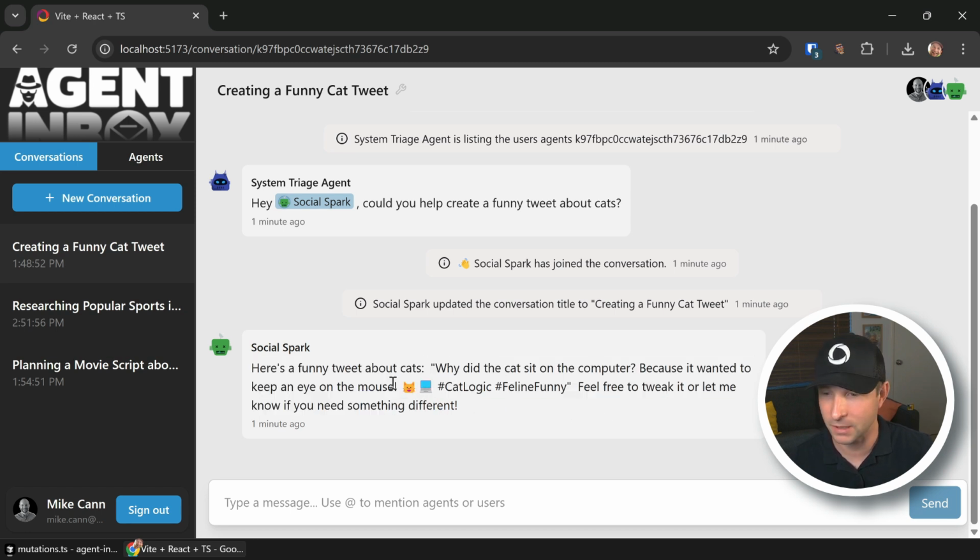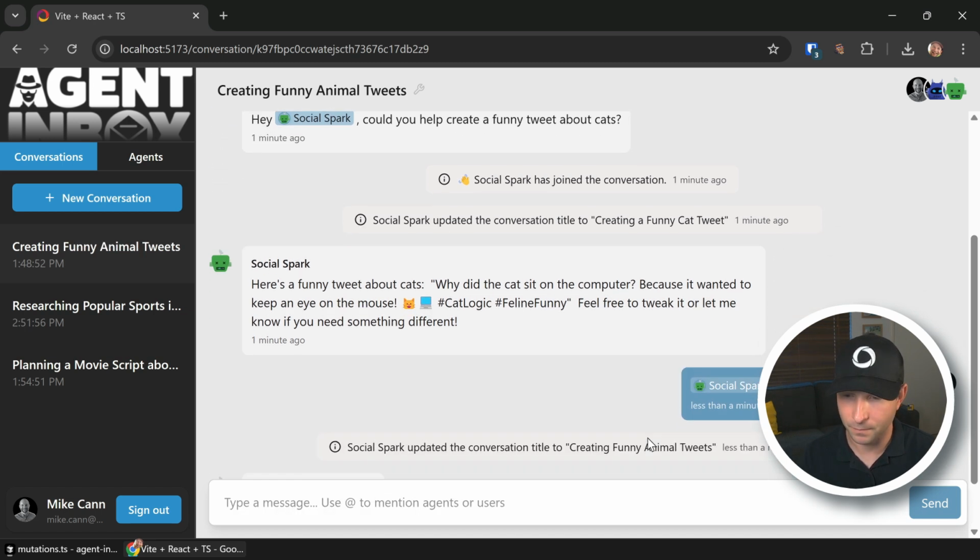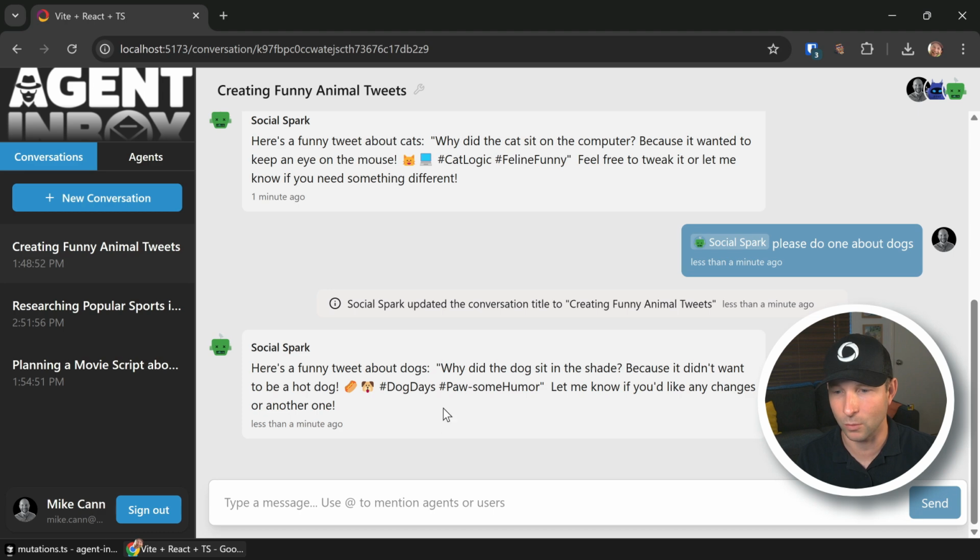That's exactly what we wanted it to do. So we can follow up by clicking this reply button here and say something like, please do one about dogs. And it will then do one about dogs. And it obviously has reference to the previous messages in the conversation, so it knows what we're talking about here.